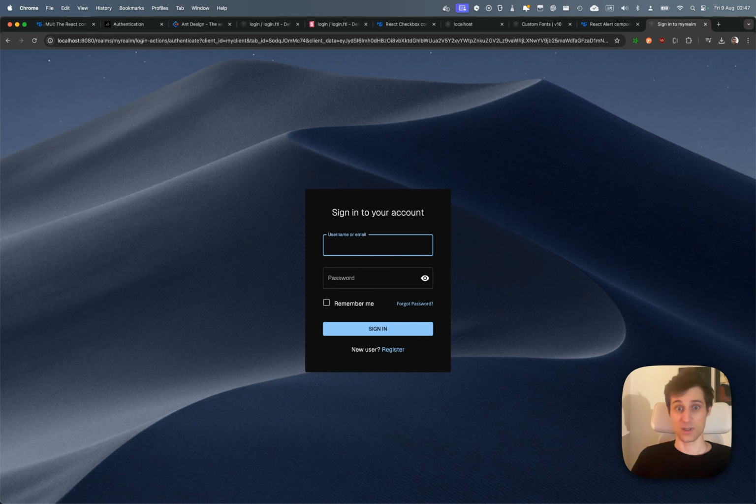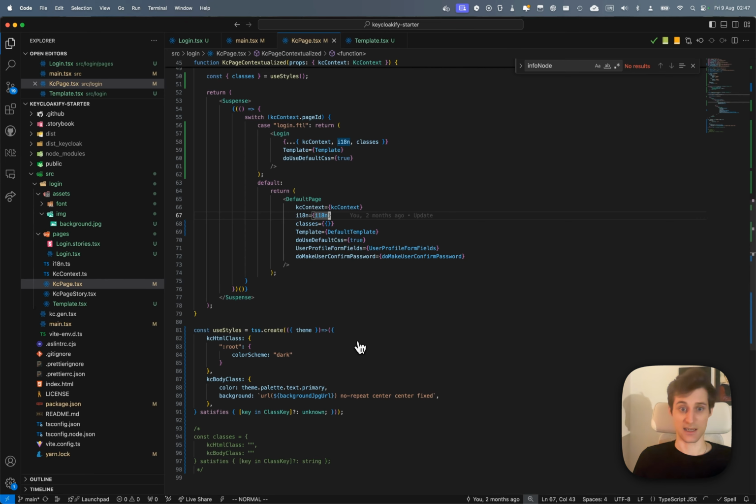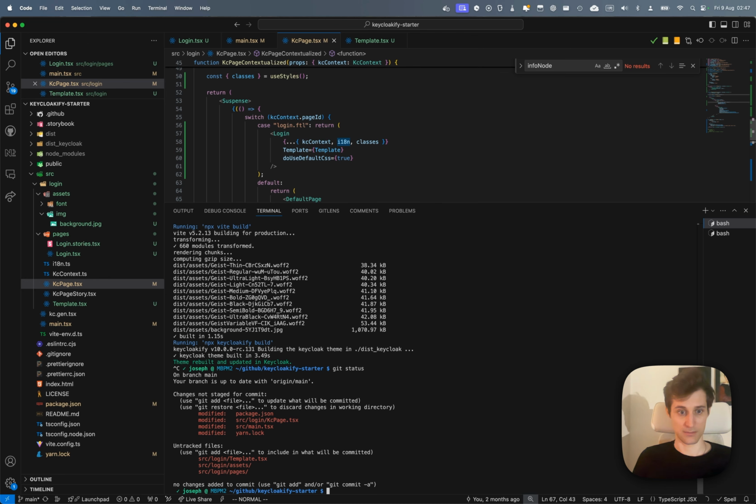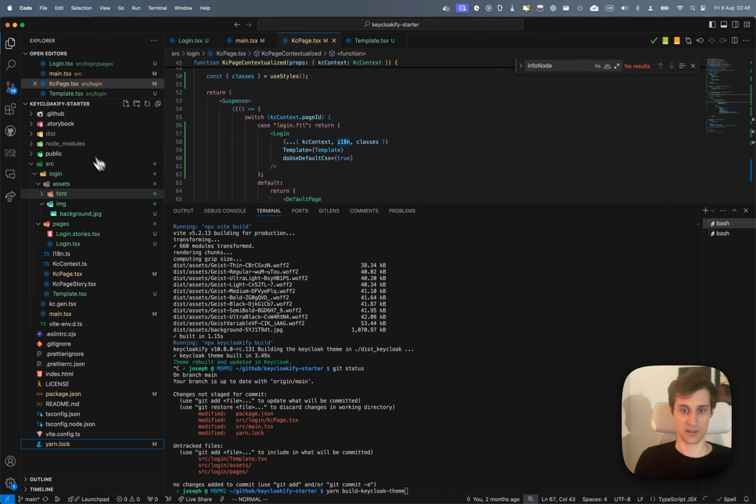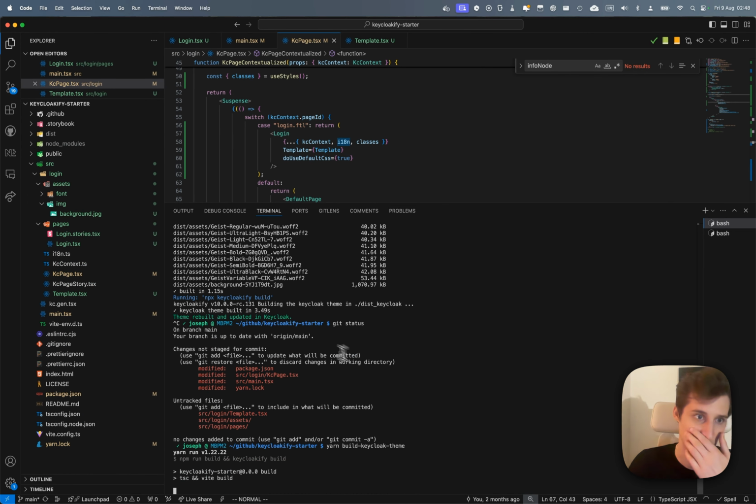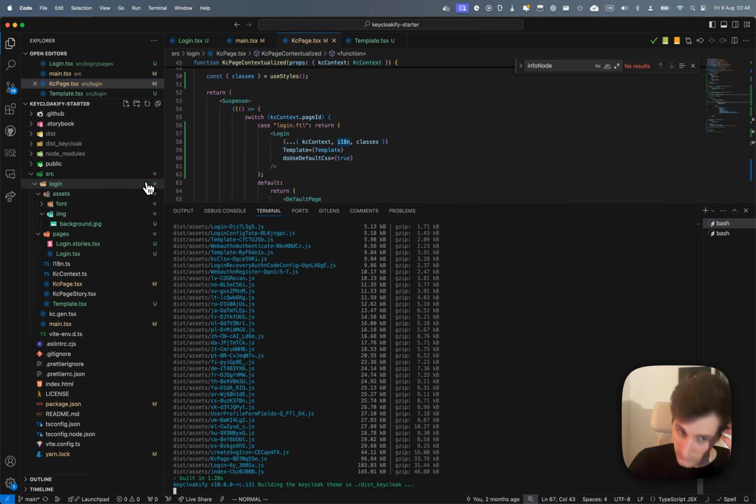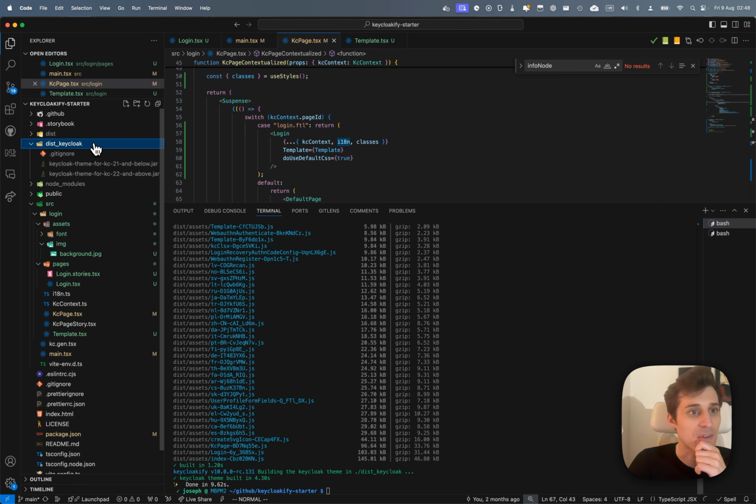So now the only thing I need to do is, yes, yarn build-keycloak-theme, delete this, yarn build-keycloak-theme, and I'm going to create the jar that you can import in your Keycloak instance, for older Keycloak and the newer one.